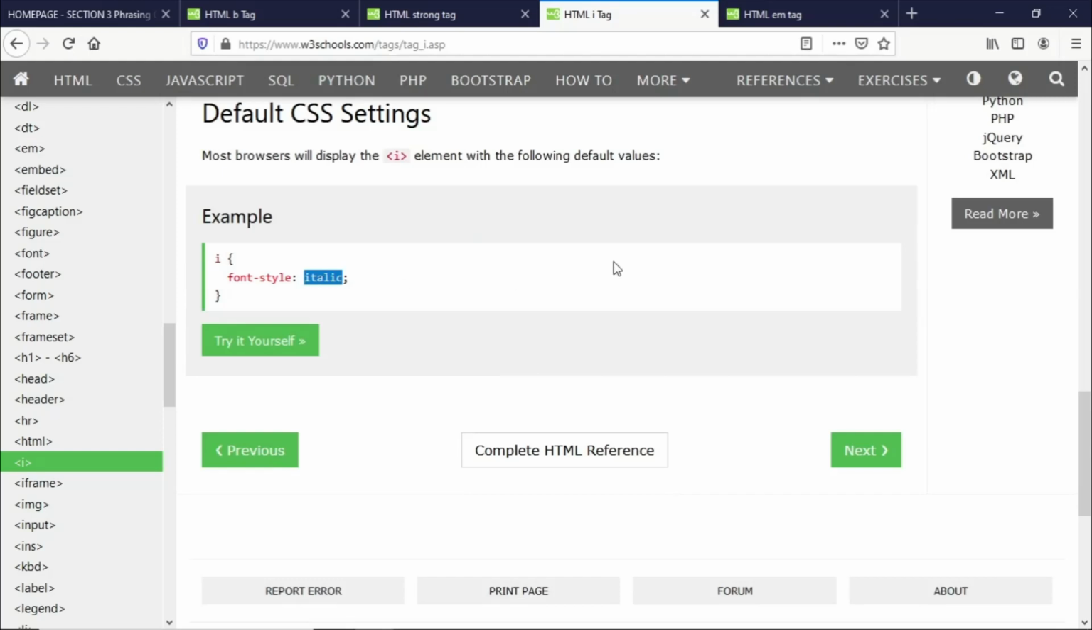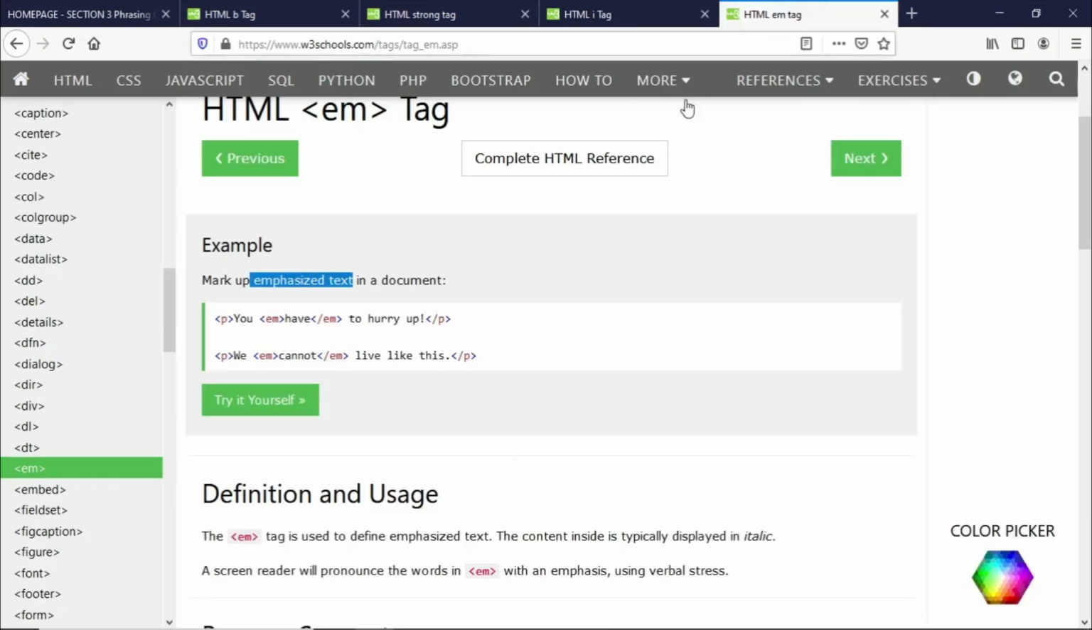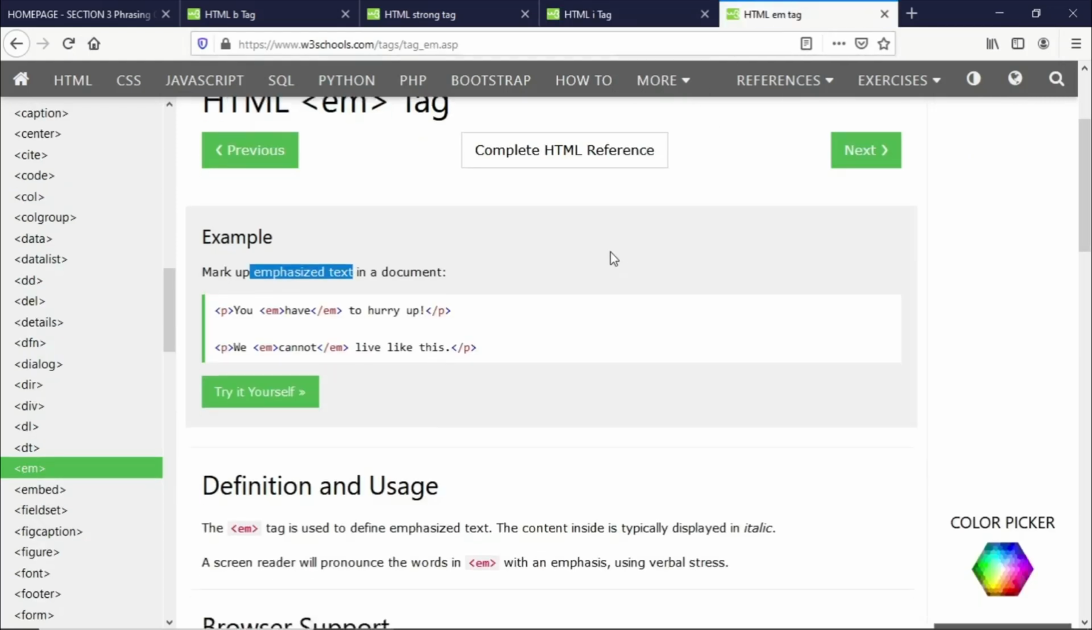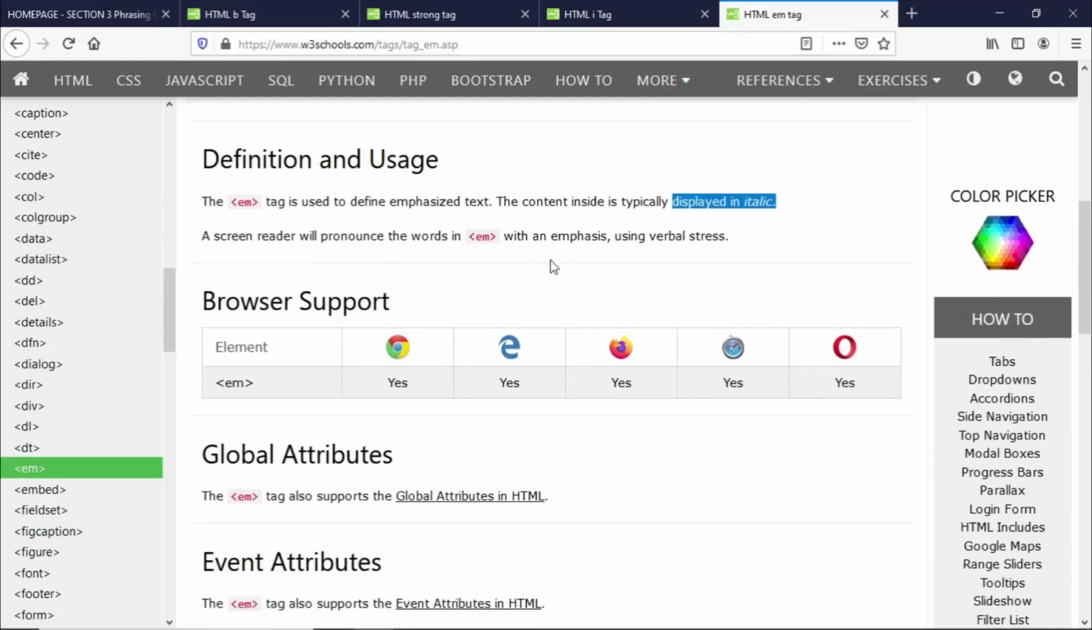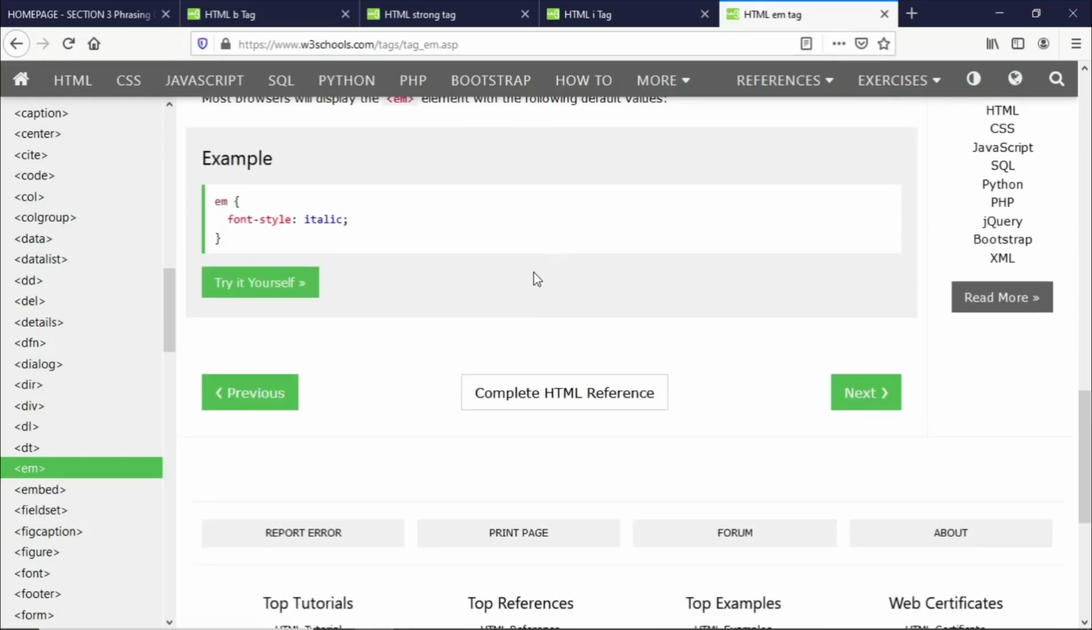And we can see here that the font property is font-style: italic. Now, if we go to the HTML EM tag here, we can see that, as we've talked about, it defines the content inside of it as emphasized text. And again, it will be displayed in italic, and we can see that the same styling is applied to it.